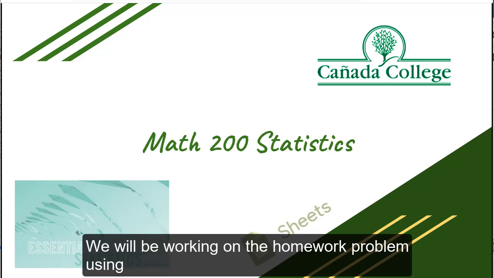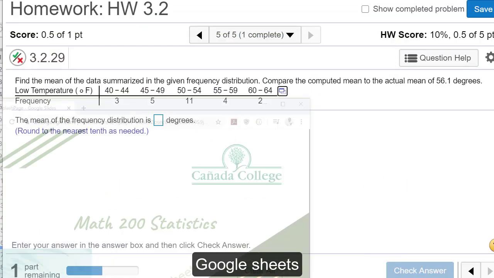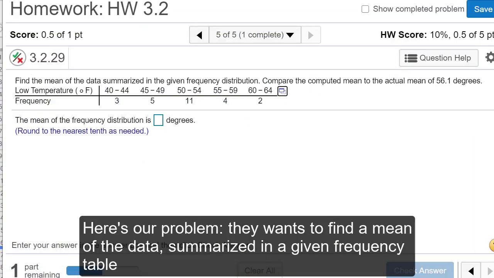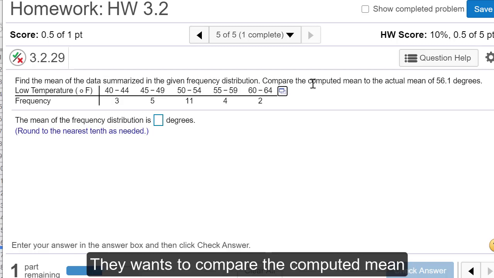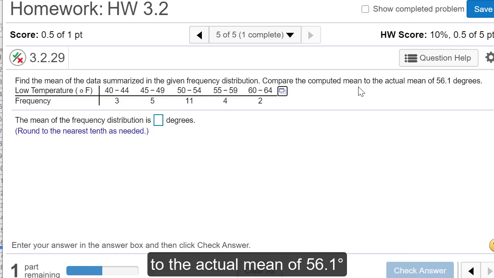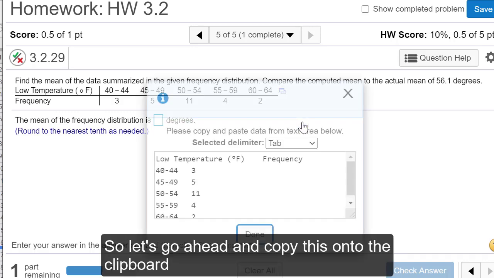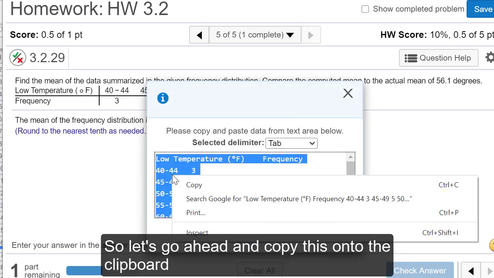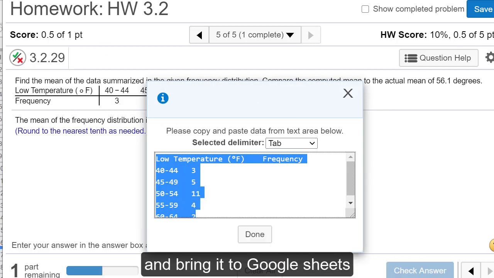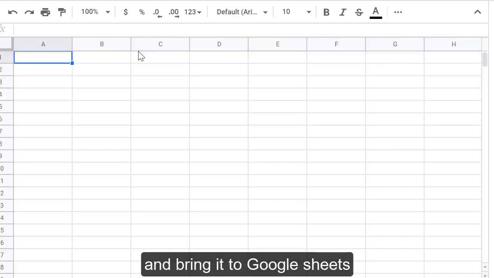We will be working on a homework problem using Google Sheets. Here's our problem. They want us to find the mean of the data summarized in a given frequency table. They want us to compare the computed mean to the actual mean of 56.1 degrees. So let's go ahead and copy this onto a clipboard and bring it to Google Sheets.